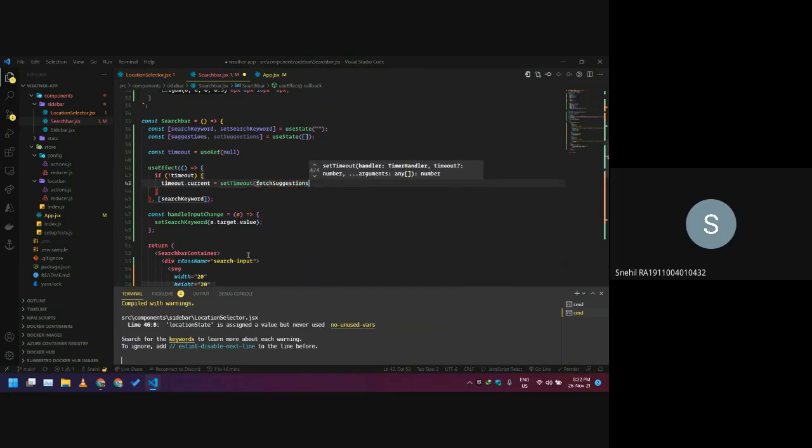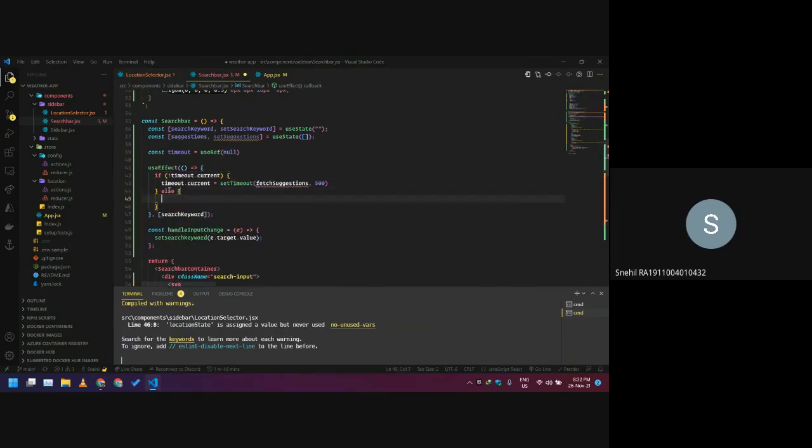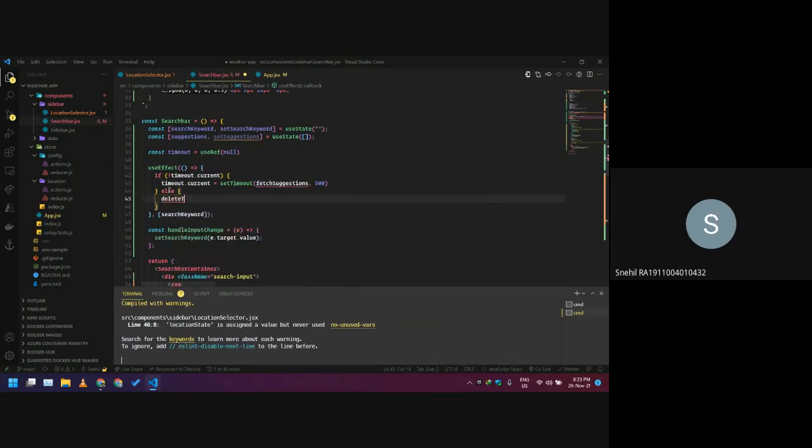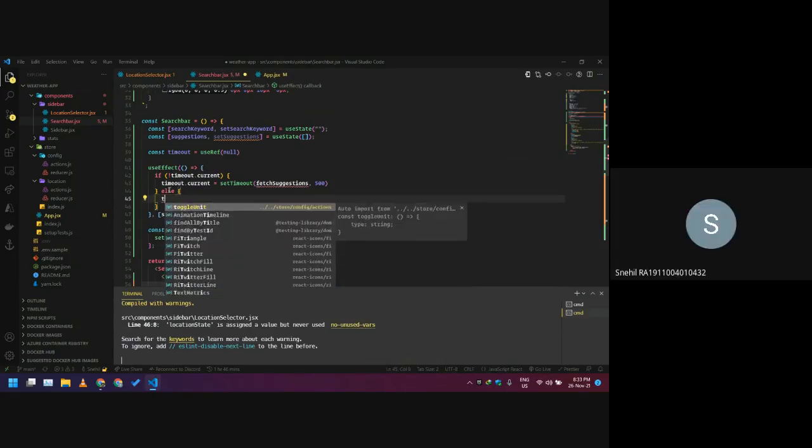And this is the callback basically, and then we can specify the delay in milliseconds for this timeout. So this fetchSuggestions will be called only after 5000. But if timeout.current actually holds something, then in that case, in the else statement, we first need to cancel the timeout. So I'll write cancel or delete timeout, I think. Or was it remove timeout? Clear timeout, yeah, sorry.